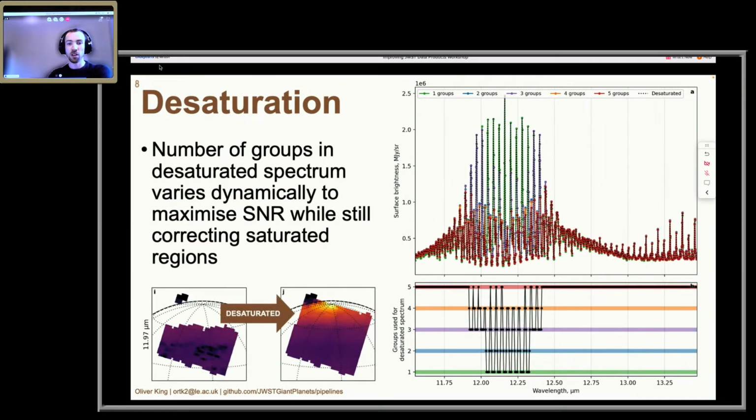This is just an example of when we zoom out to look at the whole spectral range of this cube. And you can see that for almost the entire spectral range, we're using the 5 groups. So you can see in the subplot at the bottom, all the way along here and over here, we're using 5 groups to get the best signal to noise over the entire spectral range. And it's only at these very isolated bright emission features that are saturated that we then step down to the 4, 3, and 2 group data, and then use that to desaturate the cubes and fill in to produce this desaturated spectrum that then reproduces everything.